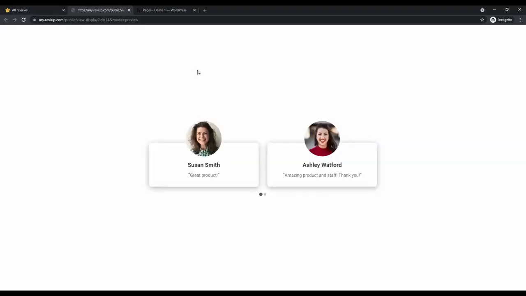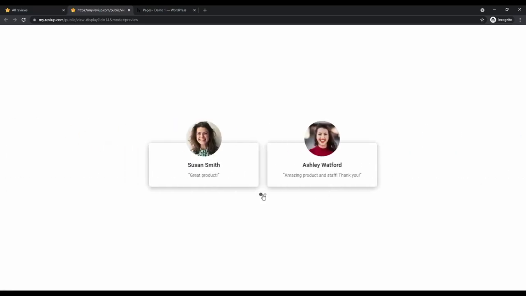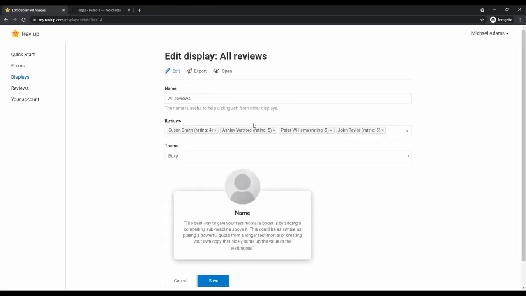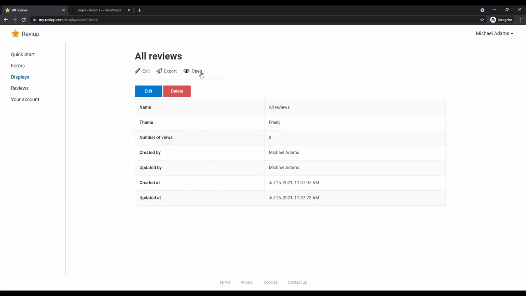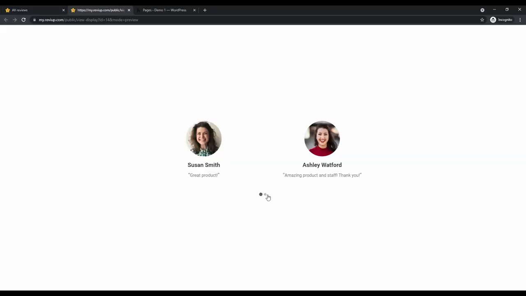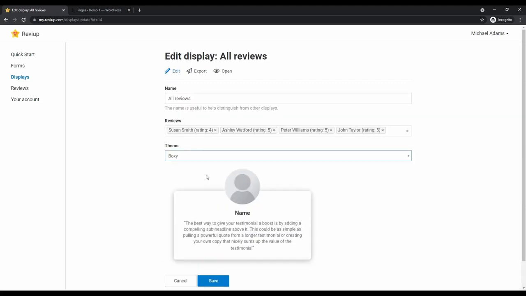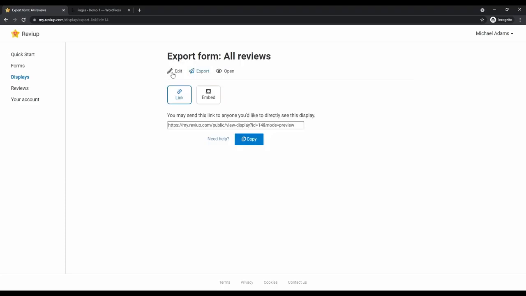Let's click the Open button to see how the display looks. And there you go, your first display. Now, let's see how the other theme looks. Super cool. Next, we're going to export the display.